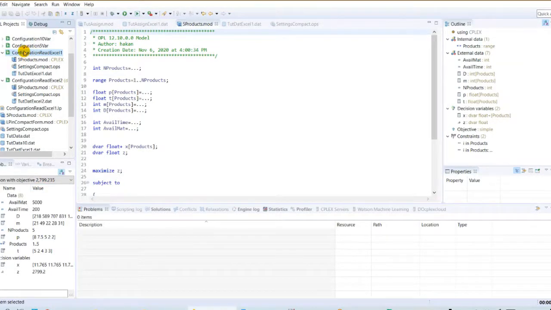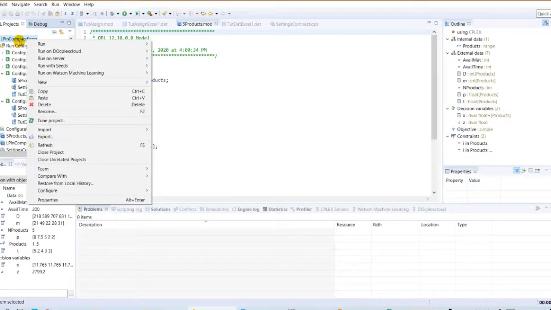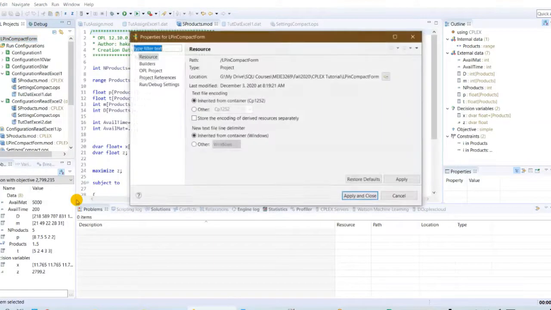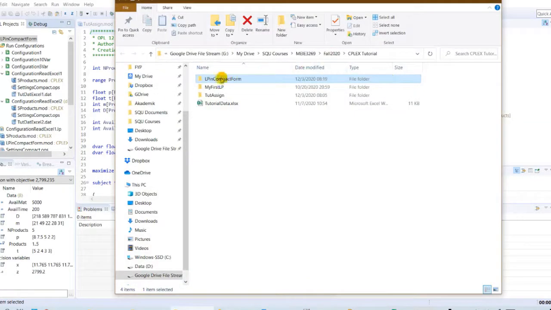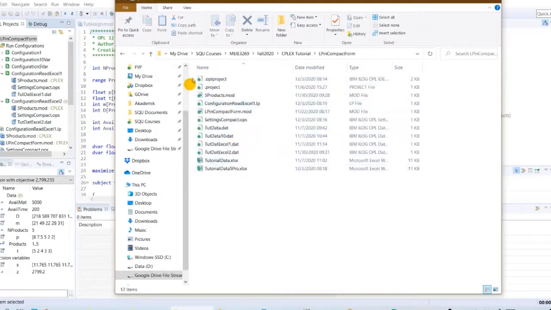So we need to be able to find this LP file, the exported file, and where is it? Basically, you should go to the project folder, and to do that, just right click on the project name, go to properties, the file location, the project folder is here. If you just click on this button, it will take you to the folder, and this is the folder. Click on it, and inside that you will see all the files of this project.